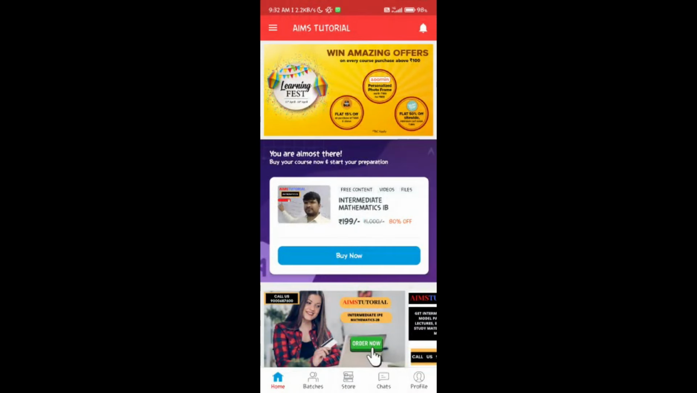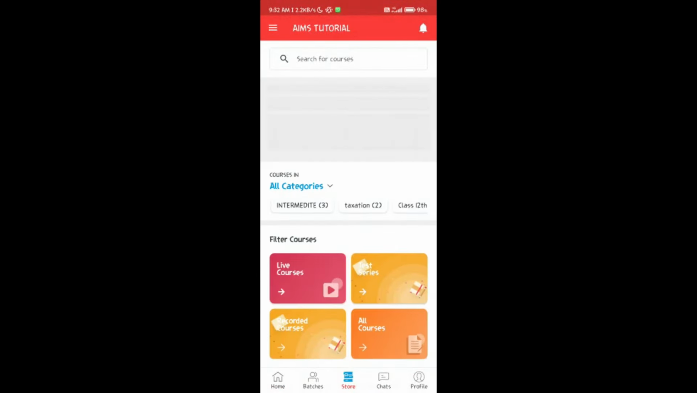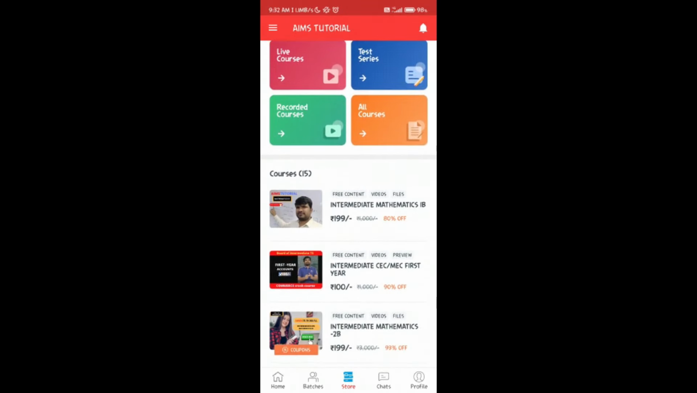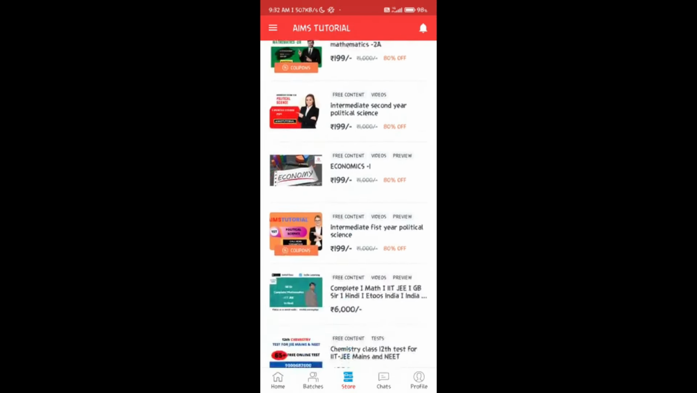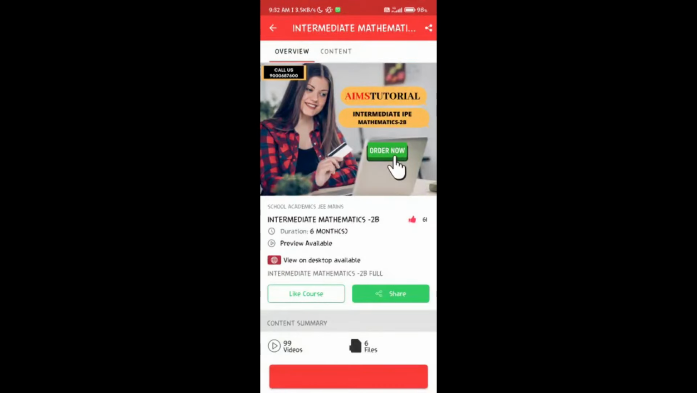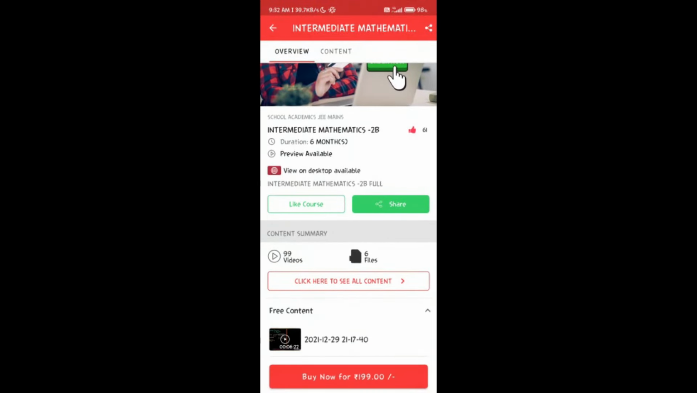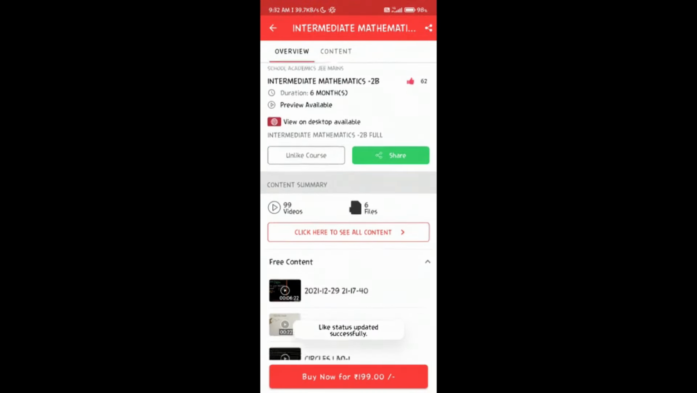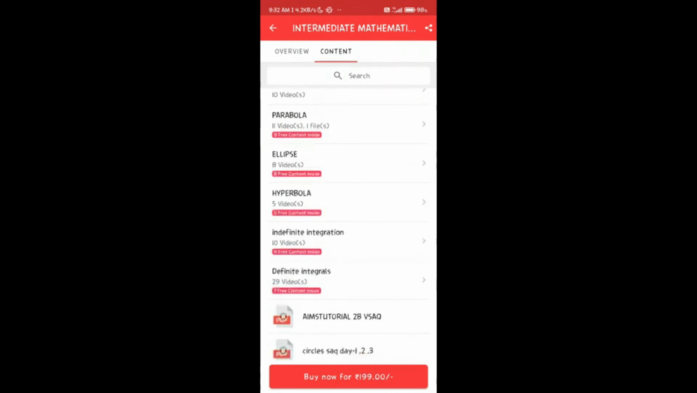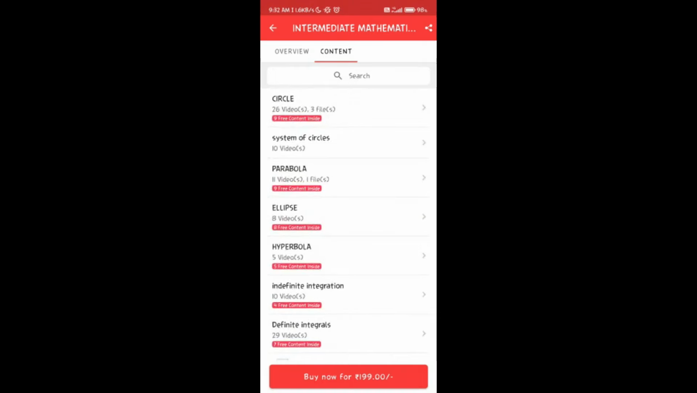Go to the home page and click on store. Here you can buy all the courses. There is a list of courses shown here which is of 199 rupees. So if you click any course and scroll down, there is an option to buy now, and you will see all the content here.